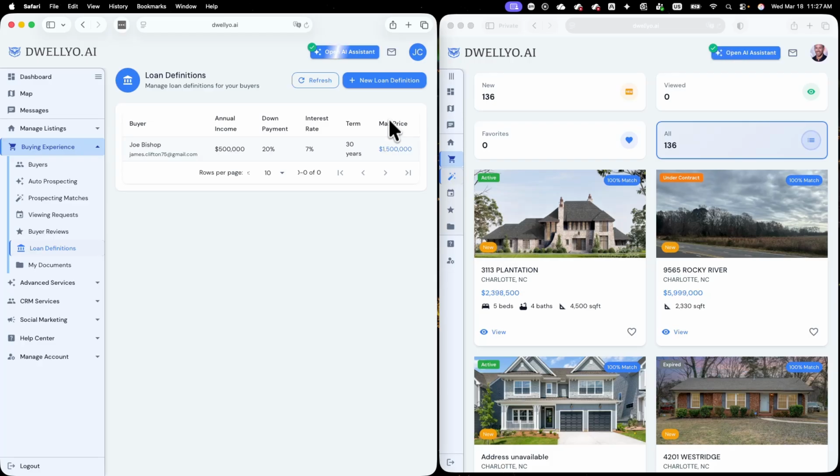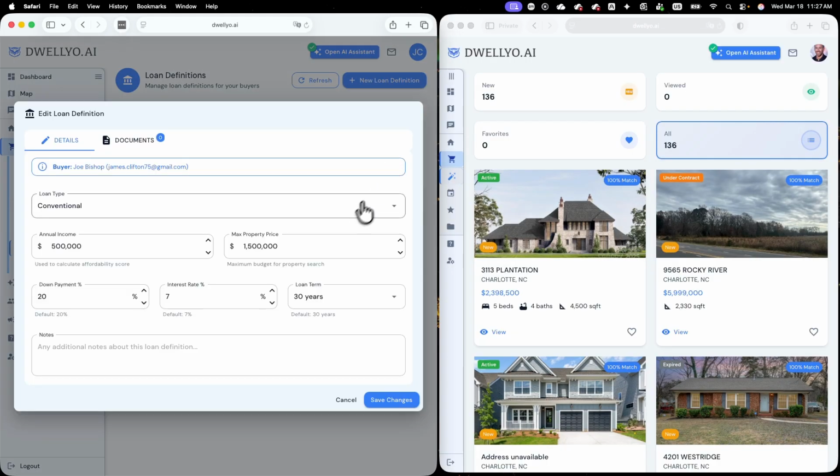you do have the opportunity to create a loan, we'll call it an aspirational loan artifact, right? So we can go in and set an income limit, a max property type, down payment, interest rate, terms, and those sorts of things.